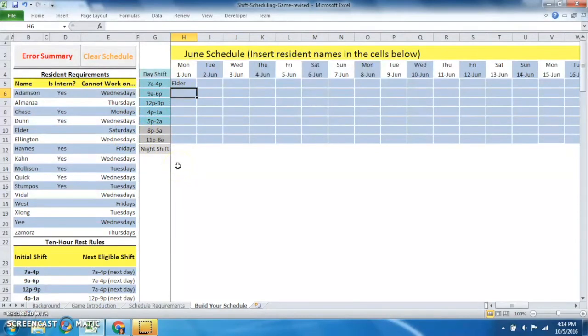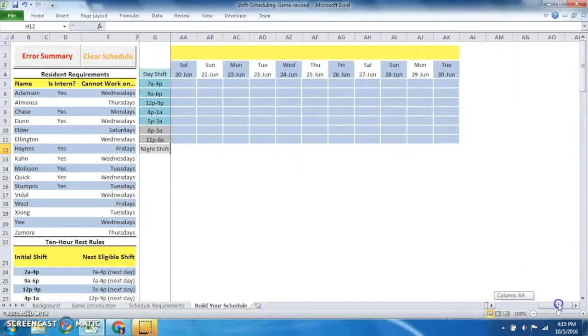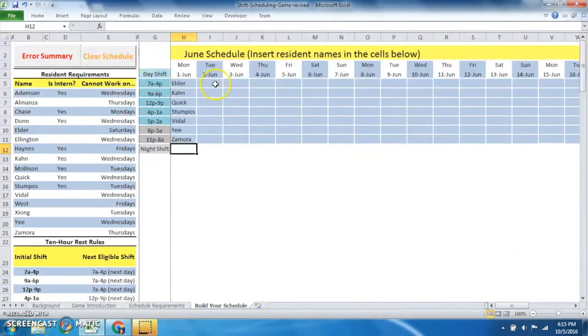We would follow the similar process moving down the remainder of the Monday, maybe assigning Khan, then Quick, then Stumpos, then Vidal, Yi, and finally Zamora, noting that since Zamora is not an intern, this is an eligible assignment for her. You would continue this process for the remainder of June, all the way to this last Tuesday. Type the resident's name to assign them to a shift, being careful to observe all of the rules.